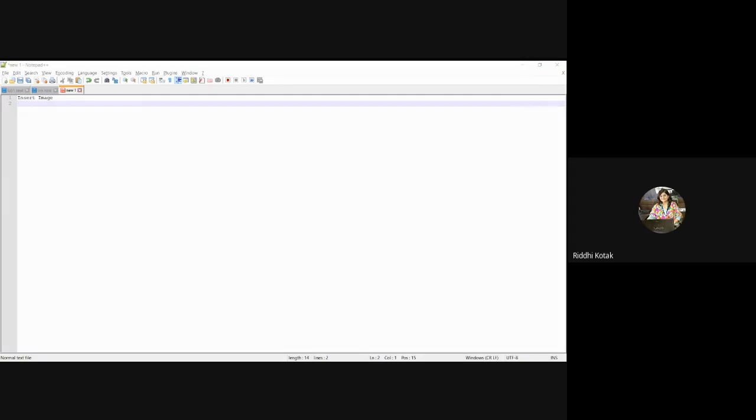Can anyone tell me or write in the chat how you can insert the image? What is the syntax? Yes, you need a few things. First thing, you need an image. If your system has an image, then it's good. If you don't have an image, just download it. After that, you have to go with the image tag.